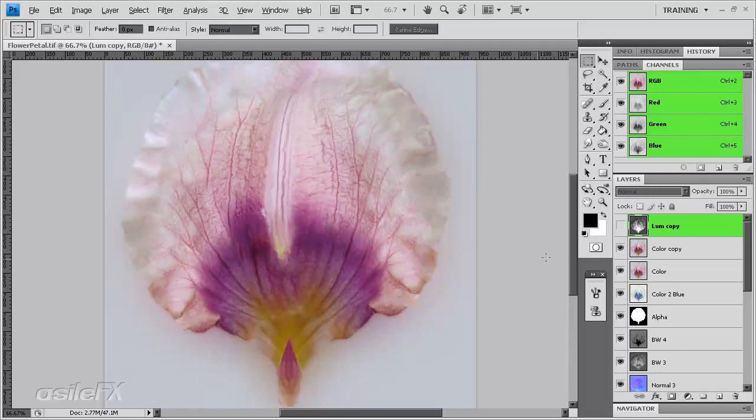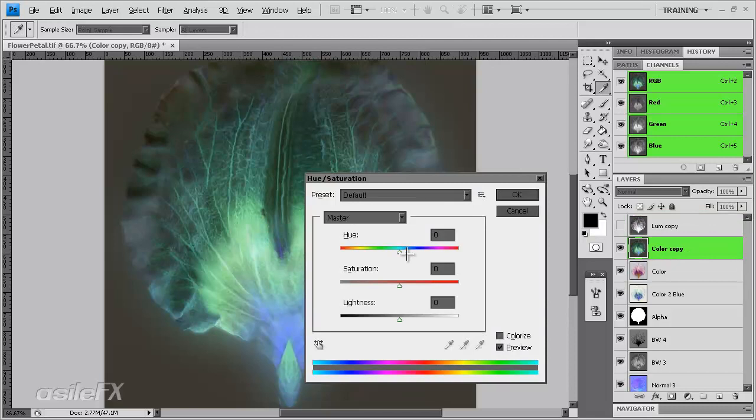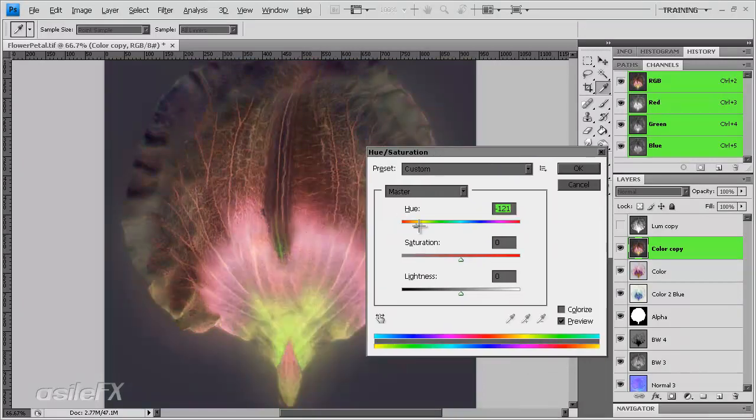color below. What I can also do is invert the color, and then just Control-I on the keyboard, and then Control-U to pull up the hue and saturation, and just move the hue all the way to the left. Sometimes you can cut it a little bit short, but basically we're creating an opposite hue to match more of the original color.